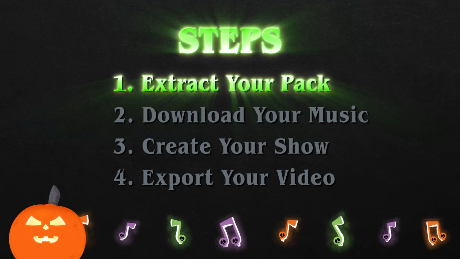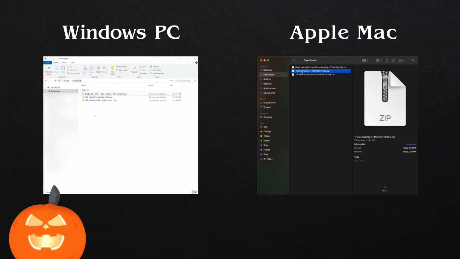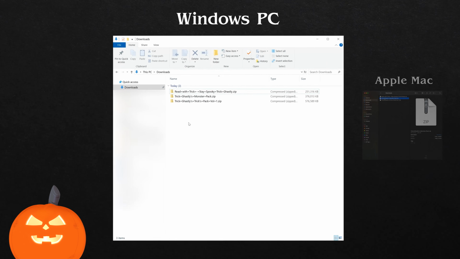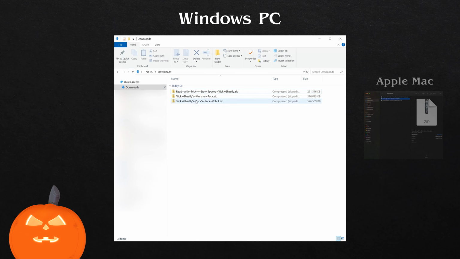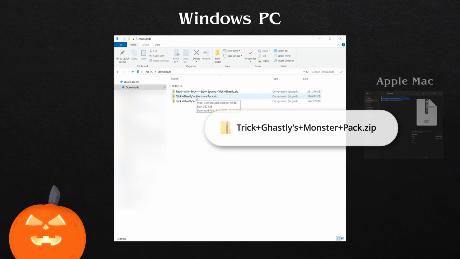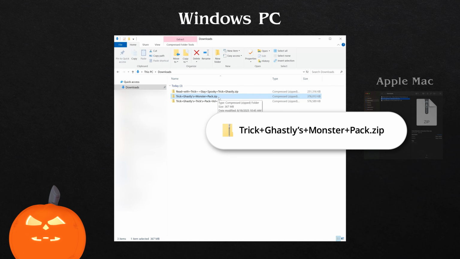Step 1. Extract your downloaded pack. After you download your pack, you must extract the files before you can use them. Don't worry, extracting your pack is as easy as unwrapping Halloween candy. For Windows PC users, go to your Downloads folder and find your pack. It will be a .zip file and look something like this.